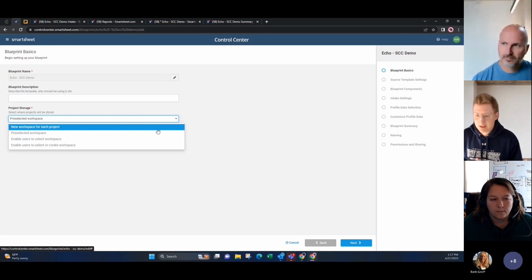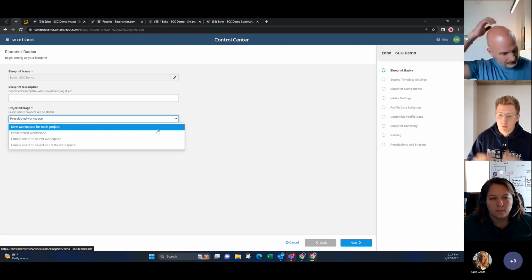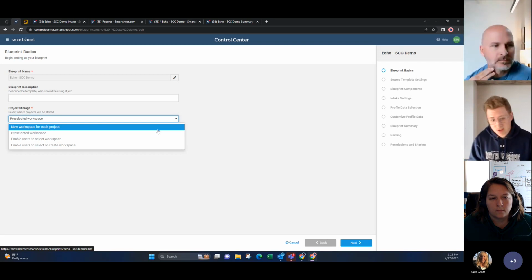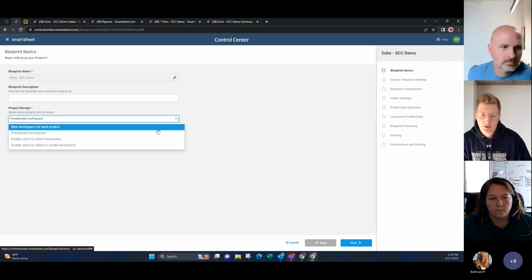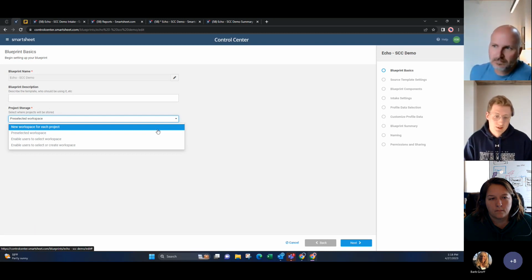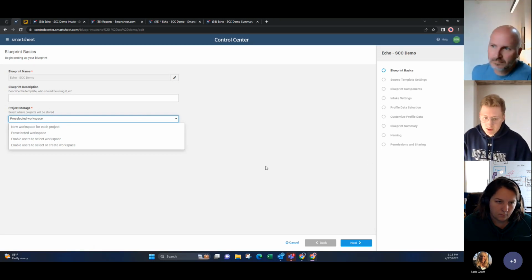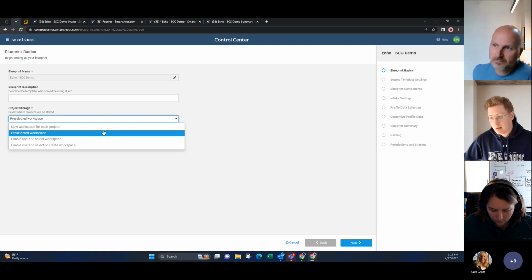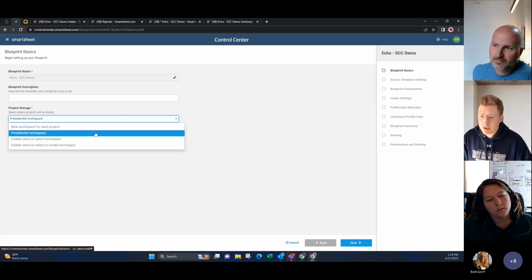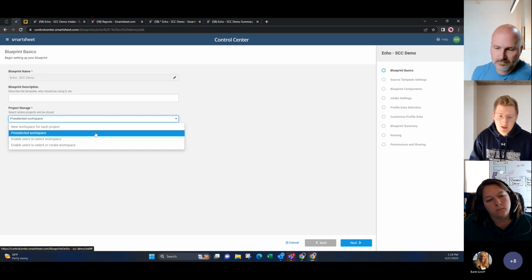We typically see clients go with pre-selected workspaces because that allows you to manage permissioning on these projects a lot easier. If you know where these projects are going to end up every time, you can control the permissioning in that workspace to set the appropriate permissions for your team members, what they'll need access to. We also have control of that within the blueprint. That last tab over on the right, we'll get to it, is permissioning and sharing. That's just the default permissions you can set on each project. But for the storage, again, we typically see clients pre-selecting a workspace.